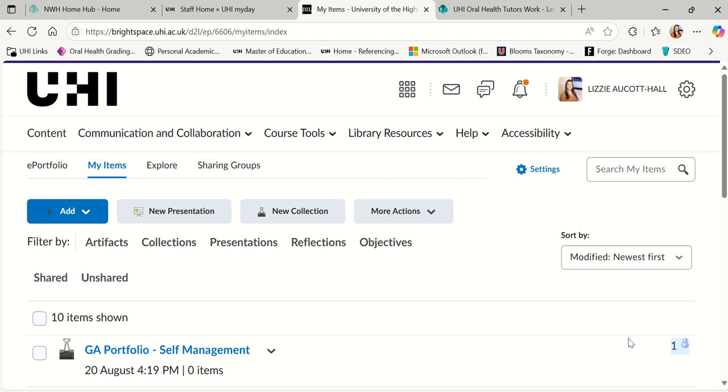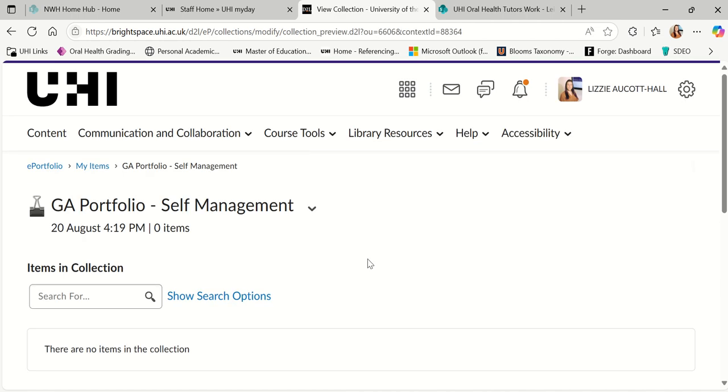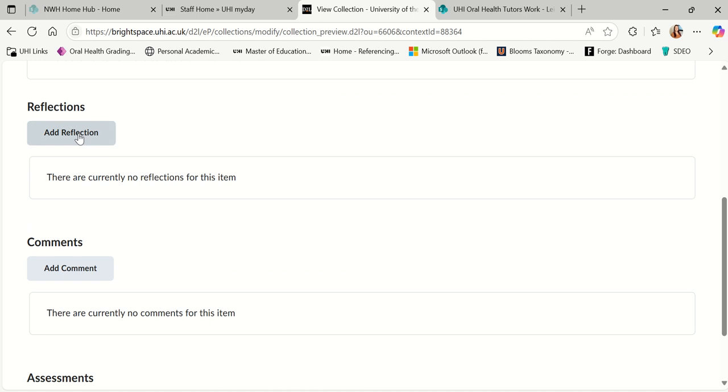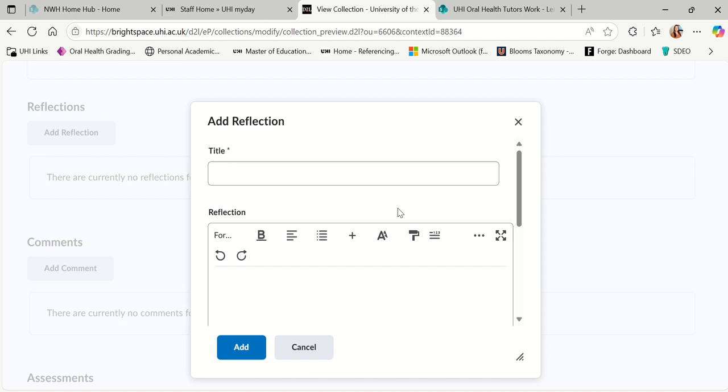To do that, we're going to use reflections, and there is a specific way we need you to do this. You'll notice there is an option for reflections here. Please ignore that. In order to add a reflection, I want you to go to the appropriate portfolio page, so the domain, click on that, and then scroll down to the area for reflections and put add reflection. And then type away.